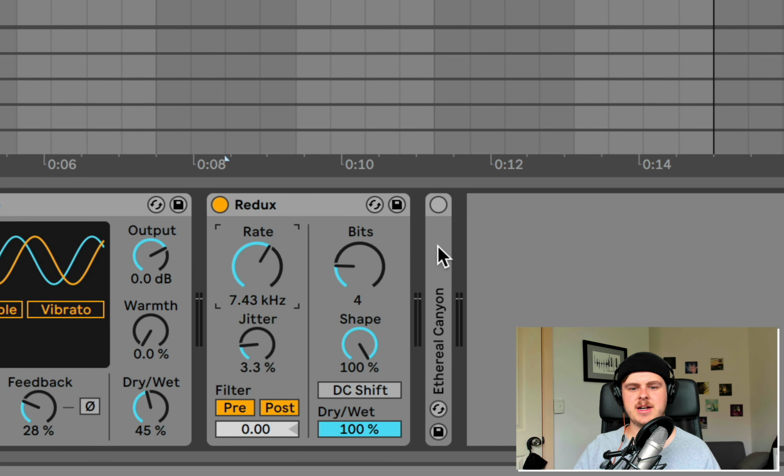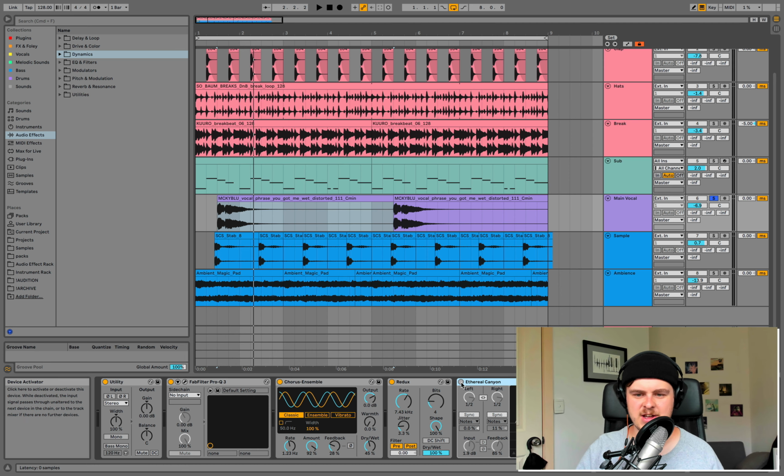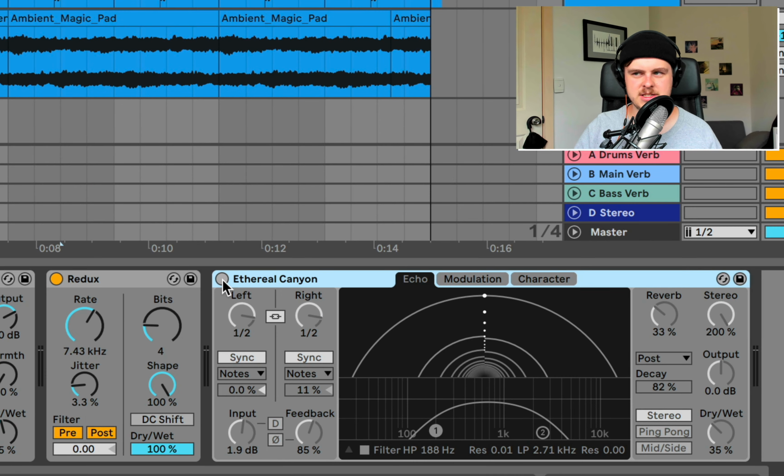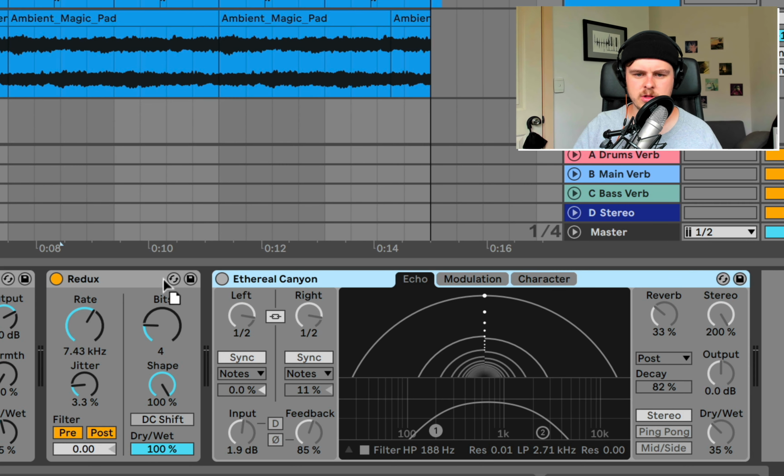I love combining this also with the ethereal canon preset in Ableton's Echo. Just gives it this really nice kind of old school analog echo feel, especially with the Redux. So you could put the echo before the Redux if you like. I'm going to use it after, and it gives it this nice kind of echo out.